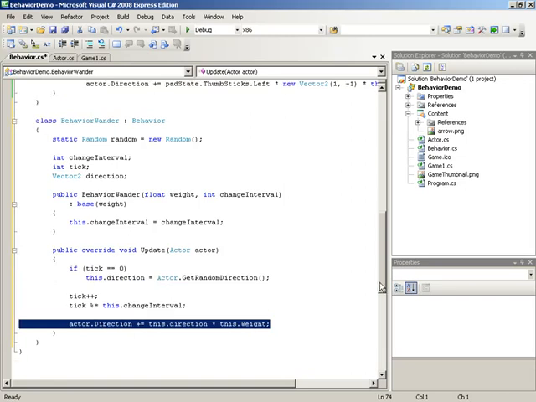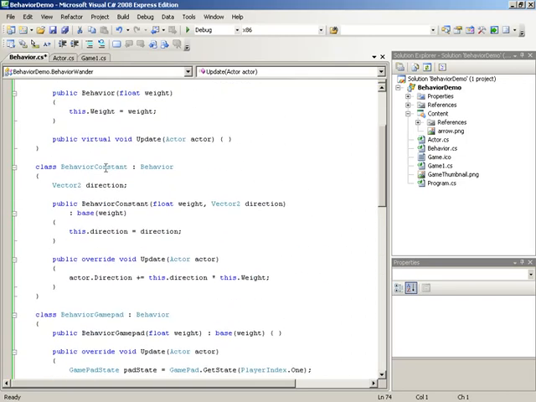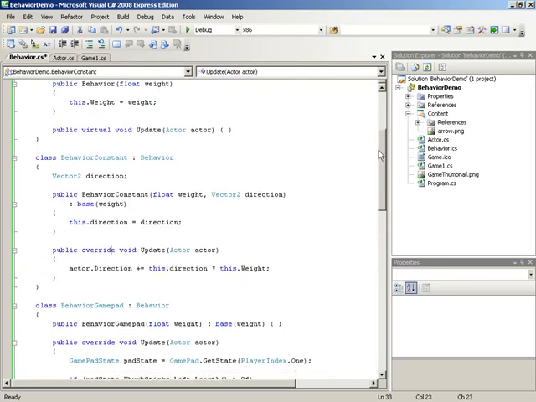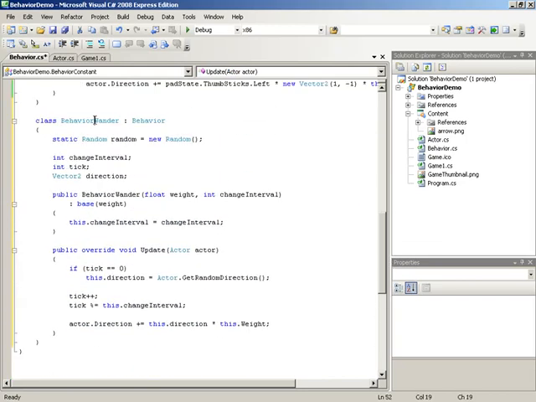We could actually compare this with the constant behavior, which does the exact same thing with direction. So you could say that our behavior wander is basically a behavior constant that occasionally points in a different direction at random. All right, with this new behavior class put together, we can now turn back to the game class and put it into action.